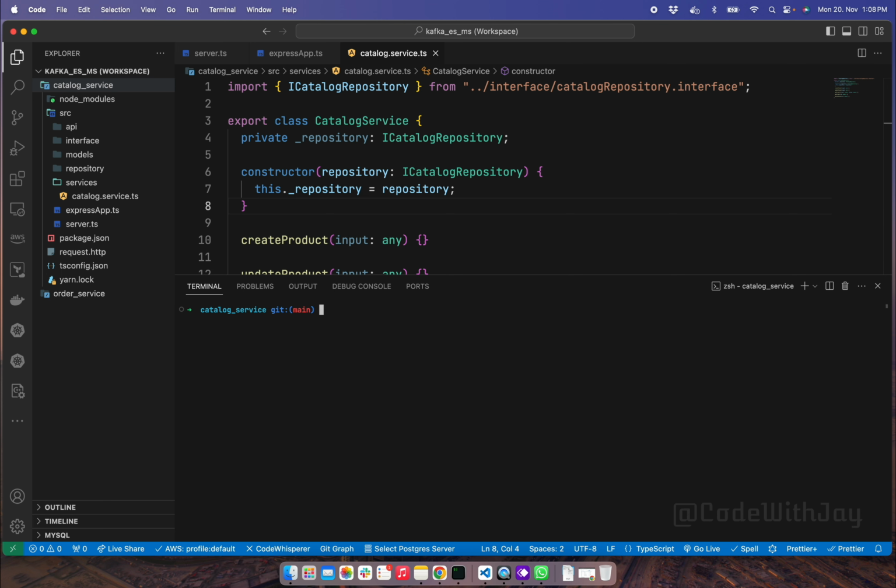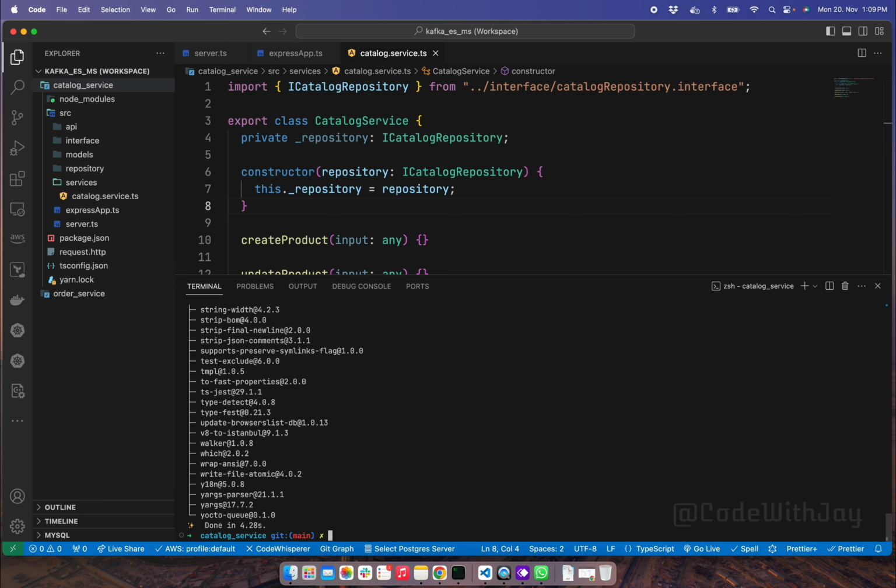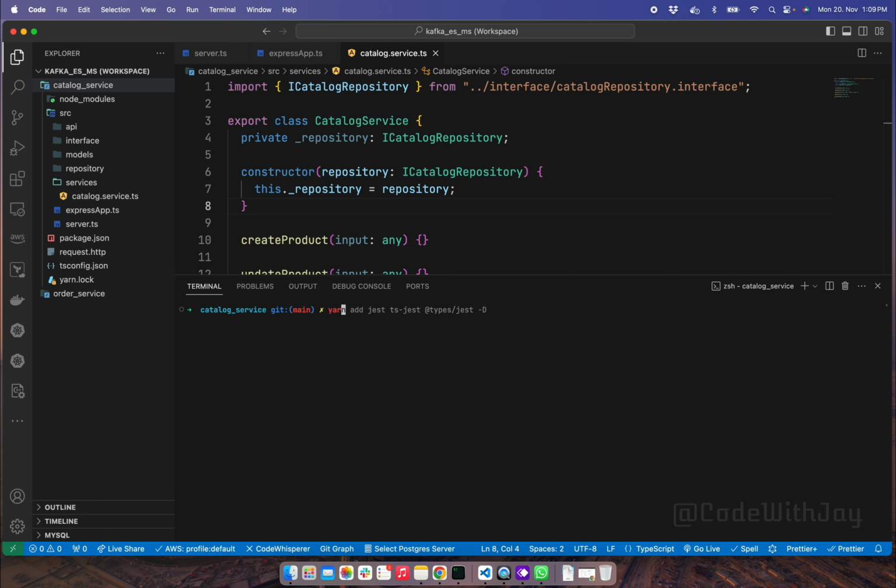So first of all, a couple of libraries we need to install. This is the library we are going to use for our test-driven development. That is called Jest, and we need to install its types version as well. These are all going to be installed as development dependencies, right? And one more thing is needed: yarn add supertest and the types version of supertest, right?